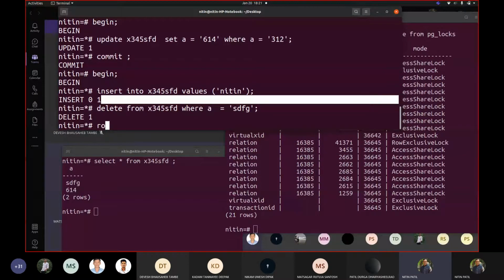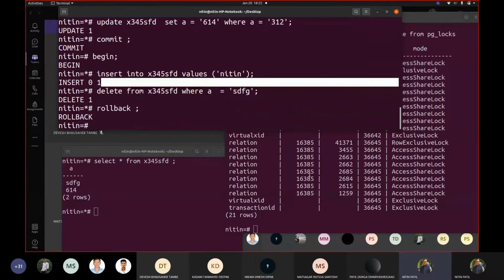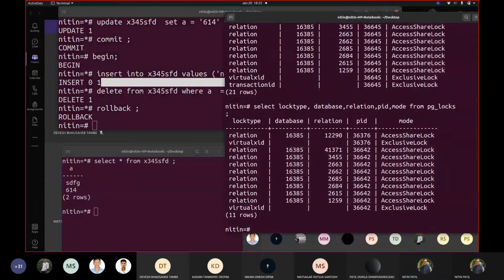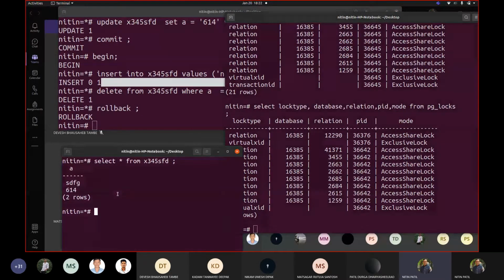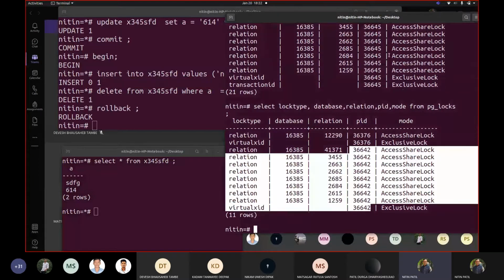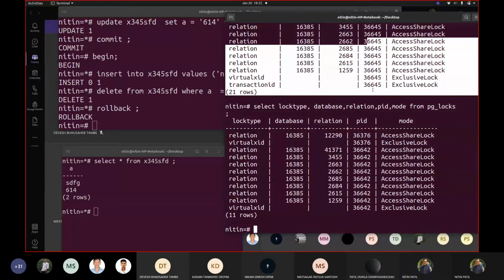So let me write here rollback. Instead of save, if I see, those entries are gone, but it is because of the select. These entries are there, 36642. The transaction for 45 entries are deleted. Handling transactions is not easy. See how many things you have to take care of.